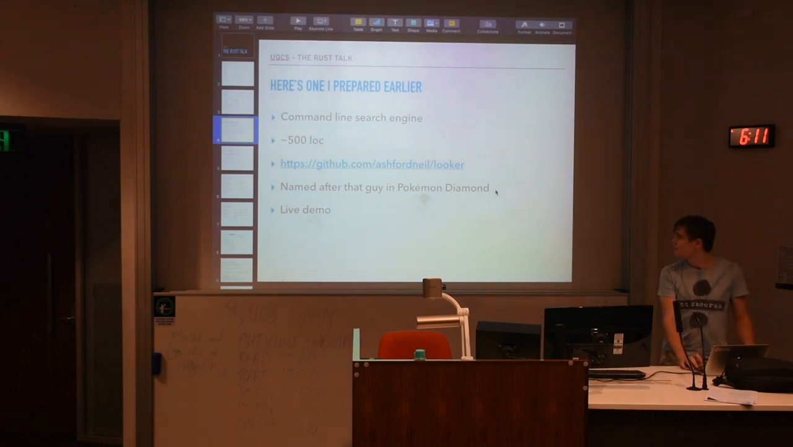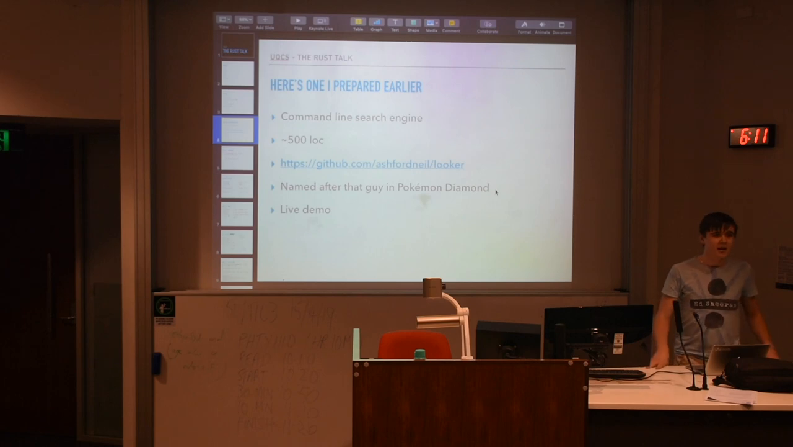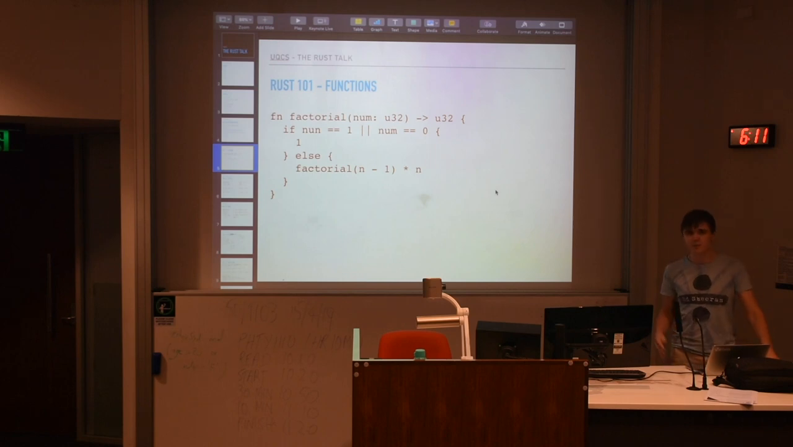Right. So, what I'm going to be doing later is showing you bits of that tool and how Rust was able to make me write it over a weekend rather than over several weeks, which is what probably would have taken me in any other language. So yeah, that's where we're going with this. But first, just a brief crash course on Rust syntax.